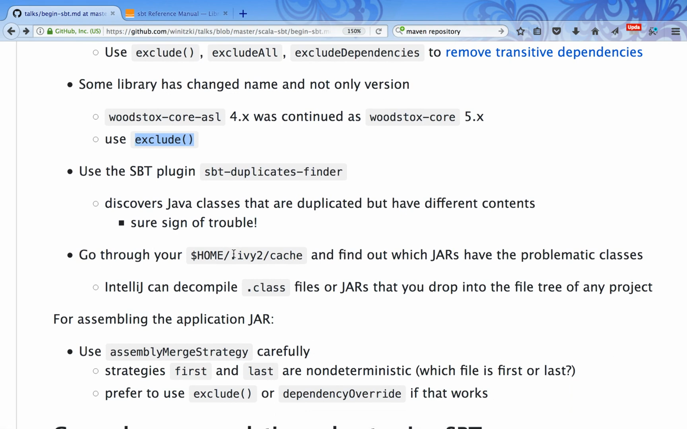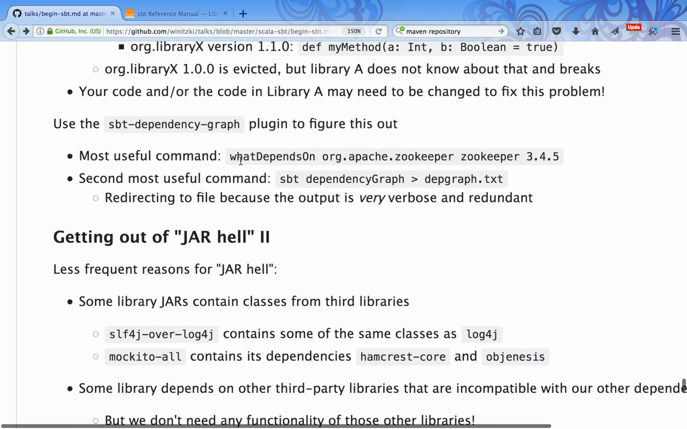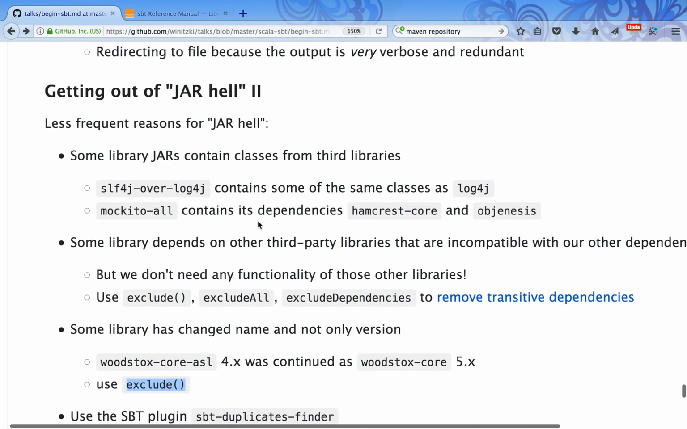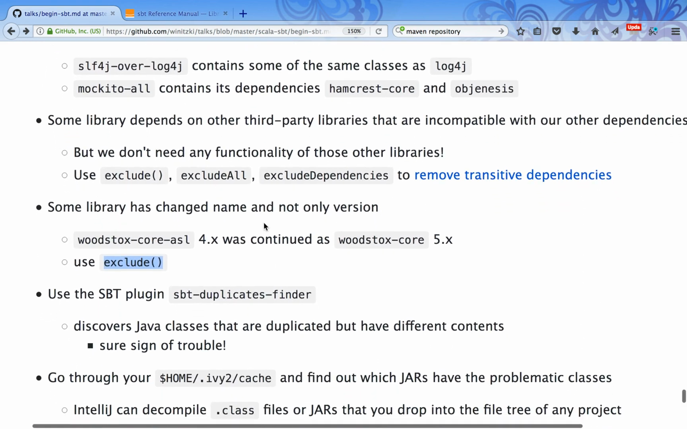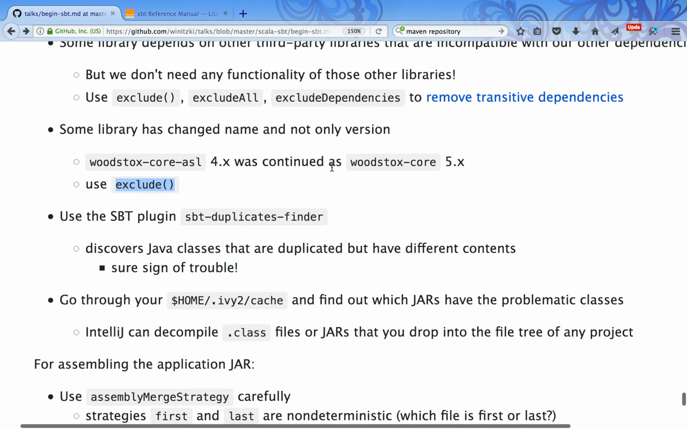Finally, to diagnose what's happening, if you can't find the problematic class, you get an error such as method doesn't exist or class duplicate is incompatible. You have no idea where it is coming from, and you can't figure it out using a duplicates finder or a dependency graph. Go to your Ivy2 cache and find out which jars have these classes. Basically, just do a find command in bash to find all the jars, and for each jar, do an unzip -l and grep for the file names that you want.